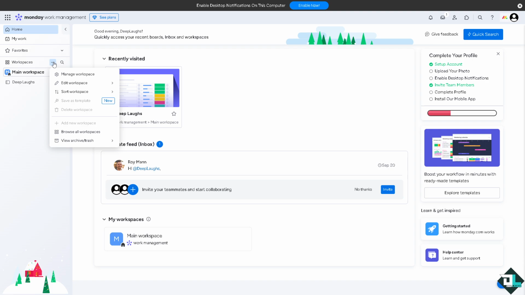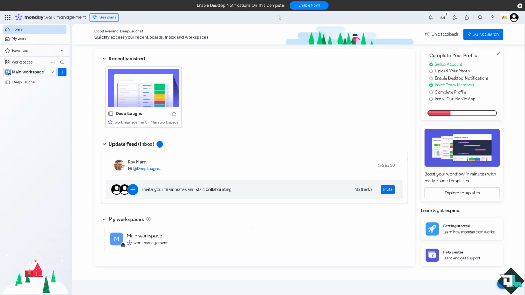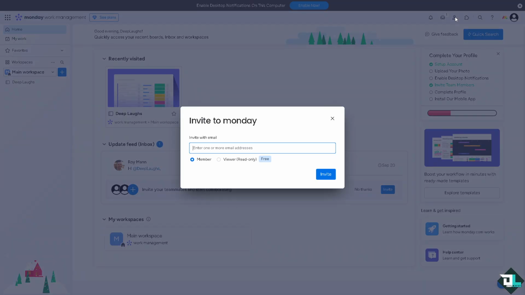Similarly here in the three dots icon, you can manage your workspace. You can edit that, rename workspace right here if you want. It would be forwarded here. You can also enable the desktop notifications on this computer, right? The plus icon if you want to invite members.